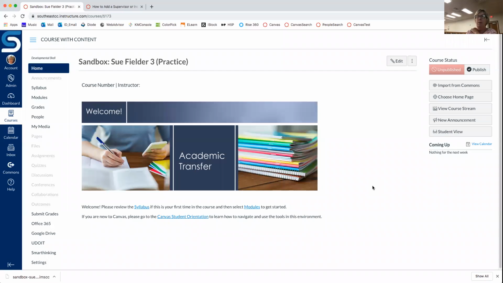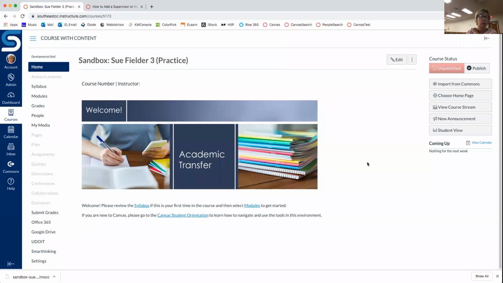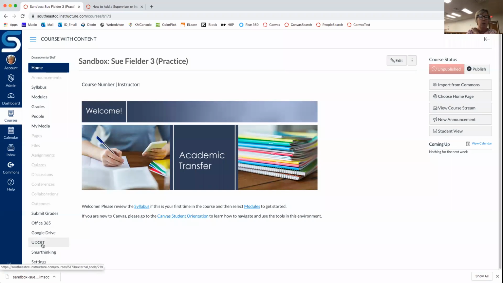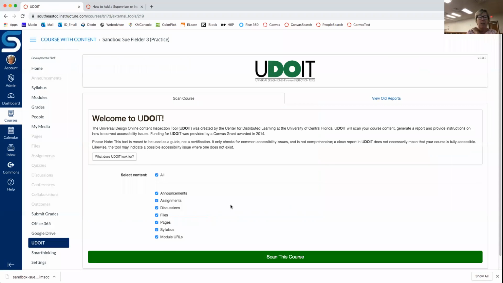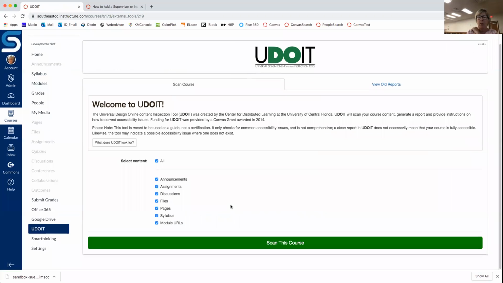And then there are a couple other things that I think you need to do. First of all, you need to run your UDOIT report, which is your accessibility checker, and attend to anything in here that the UDOIT report suggests you fix, so that you have your course in good shape before you transfer it.